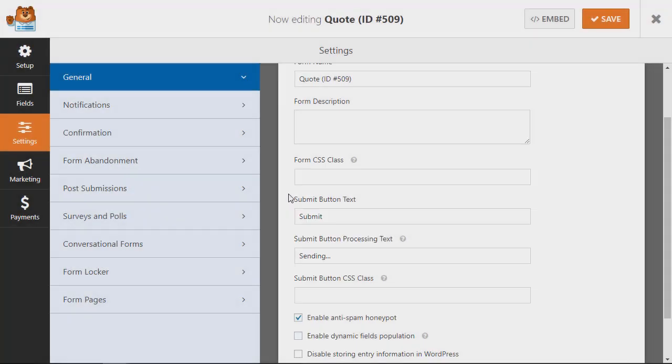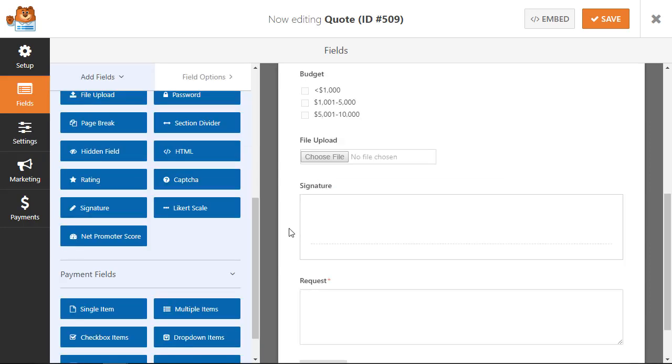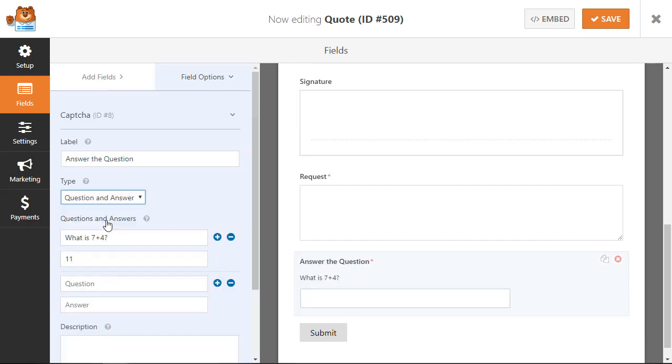And this comes in handy for things like a contract, a service agreement, or even a rental application. Now for security, our Smart CAPTCHA and Honeypot technology automatically prevent spam. But if you want a little bit extra, then you can turn on the custom CAPTCHA and ask your own questions or make them answer a specific math problem.